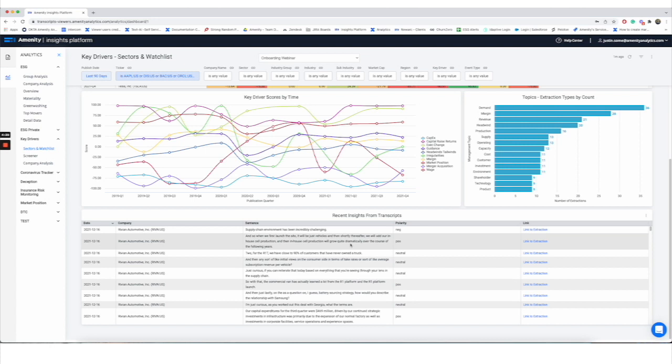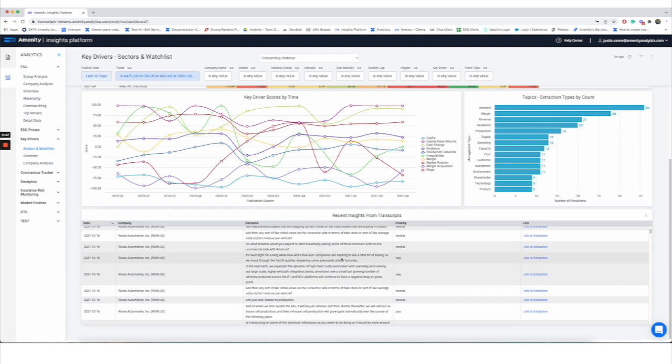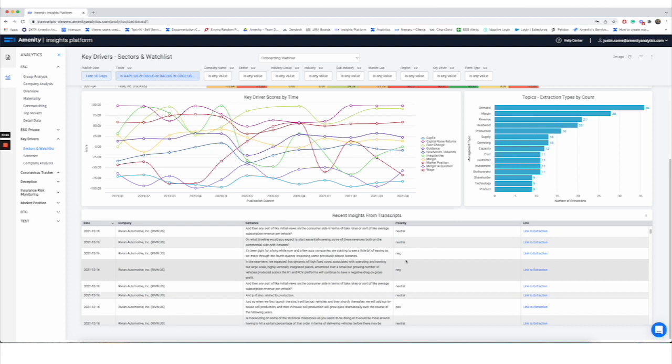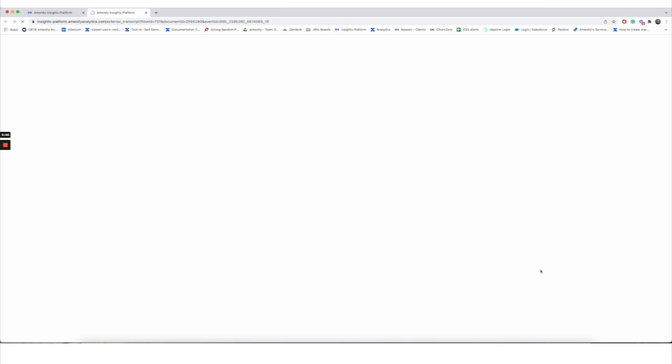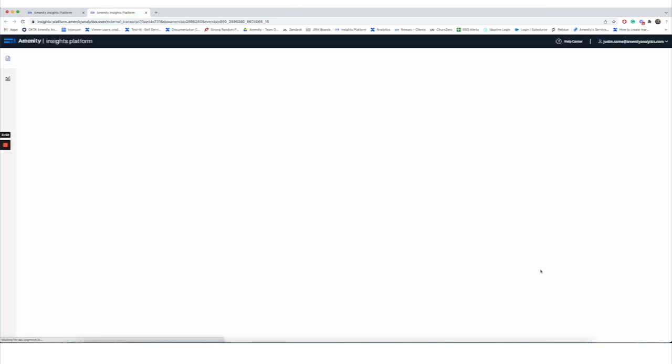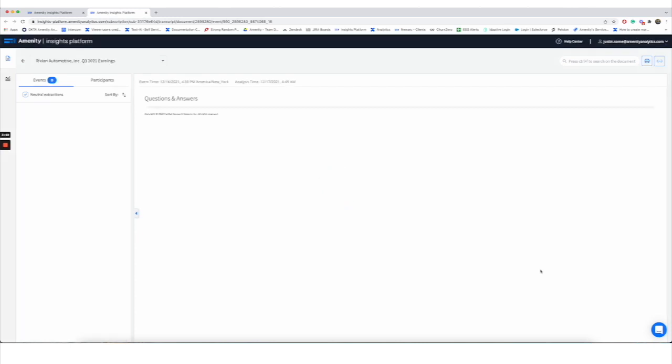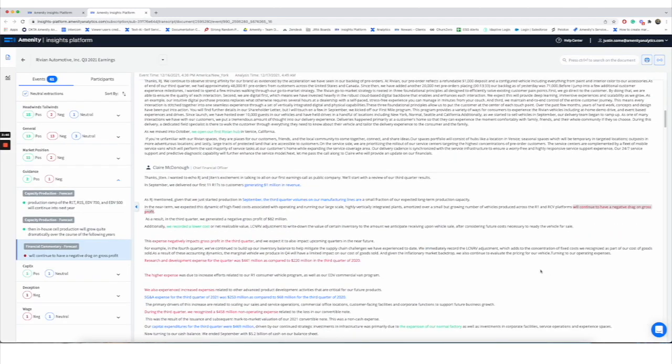Rivian Automotive was the most recent, and so they're going to bring probably the largest bulk of insights we're going to see right now in this example. And one thing I'd like to show is you can see, if we click on this link here, this is a negative extraction about how in the near term we expected this dynamic of high fixed costs associated with operating and running on a larger scale. We can click on that and that'll bring us directly inside of the Insights platform to that extraction in another window. And right there, it automatically takes you, no need to scroll. And that's our overview of the analytics dashboard and our overall walkthrough of the Insights platform.